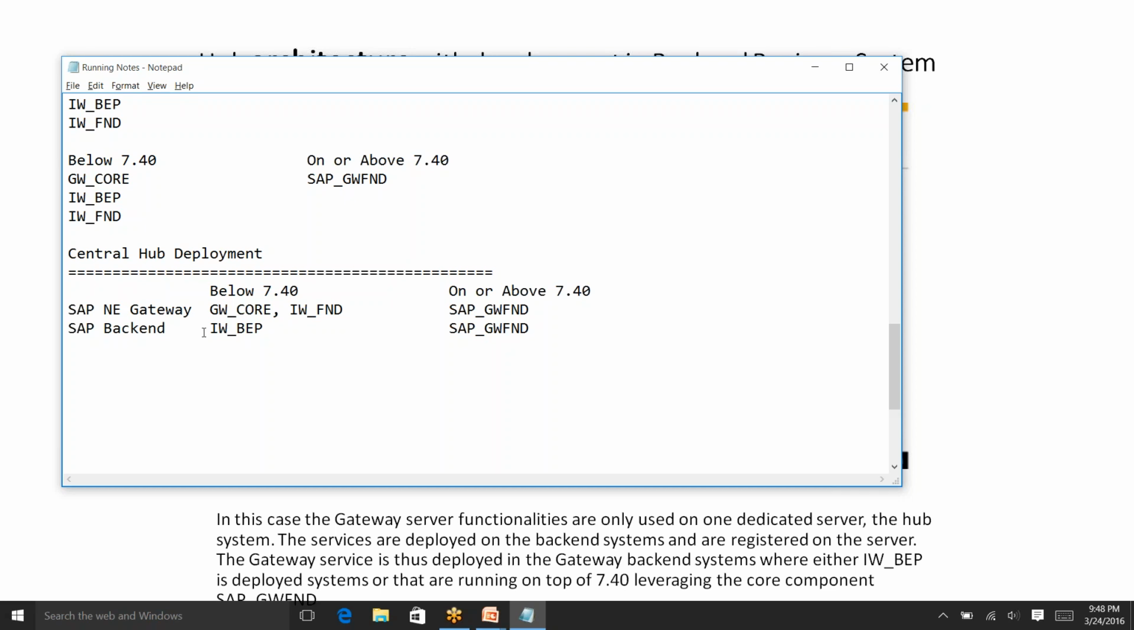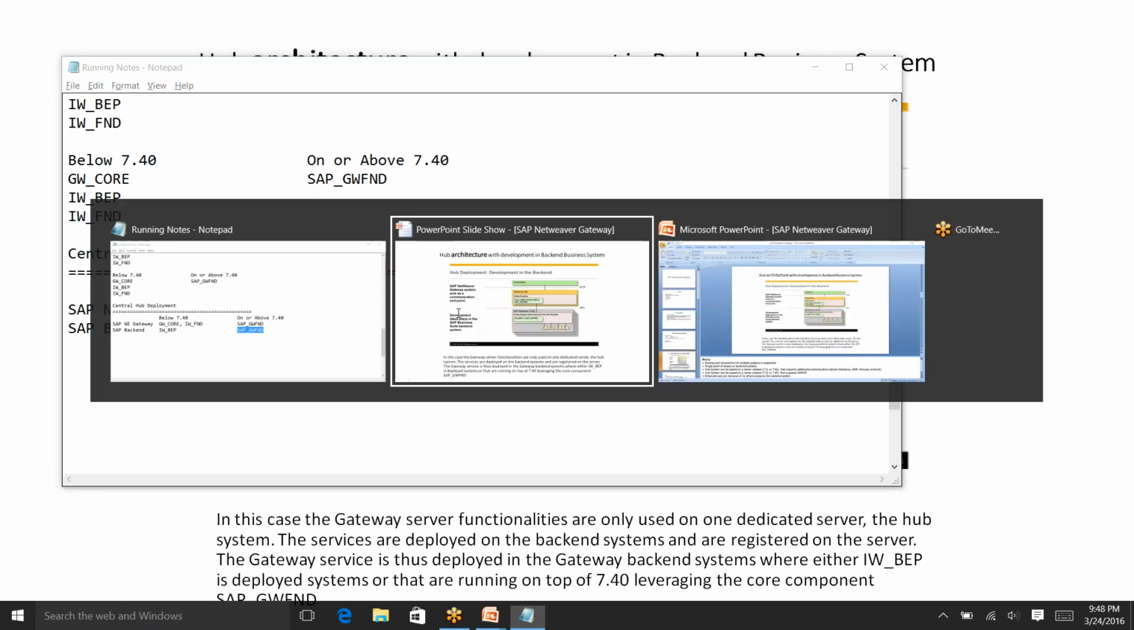What you need in the backend is IWBEP if you are below 7.40. If you are on or above 7.40, you don't need to install this component. This component comes by default.